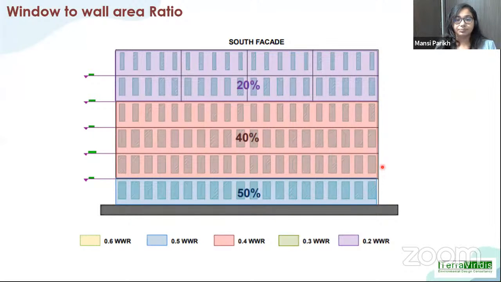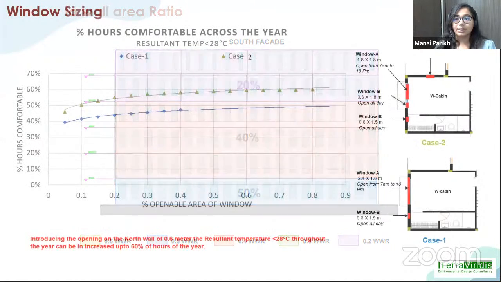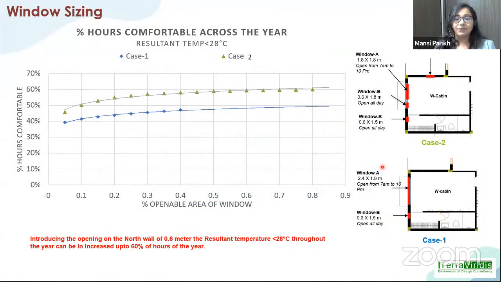So now, after deciding the WWR, specifically for naturally ventilated spaces, the percentage of openable window area was decided, since that is also important, right, while we are designing. So the percentage of operable area was decided by doing this sensitivity analysis.